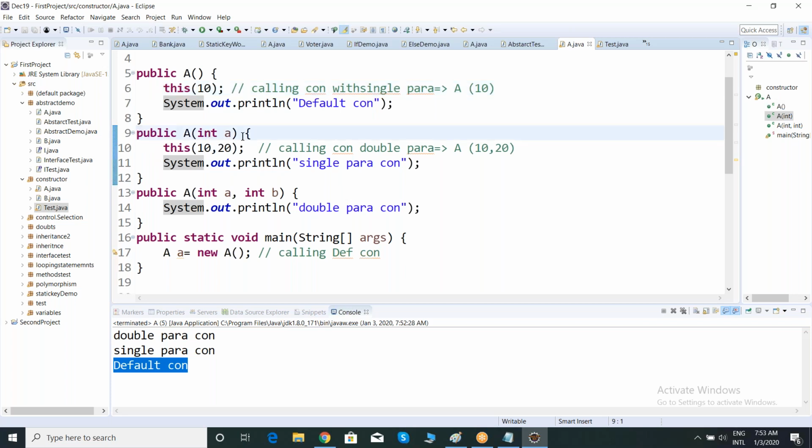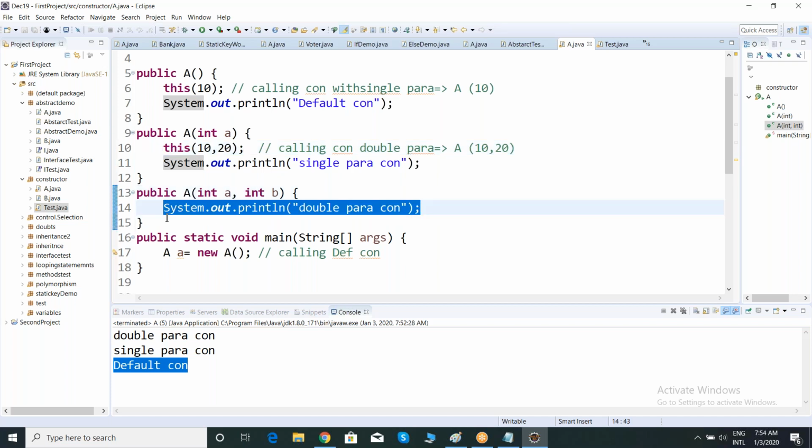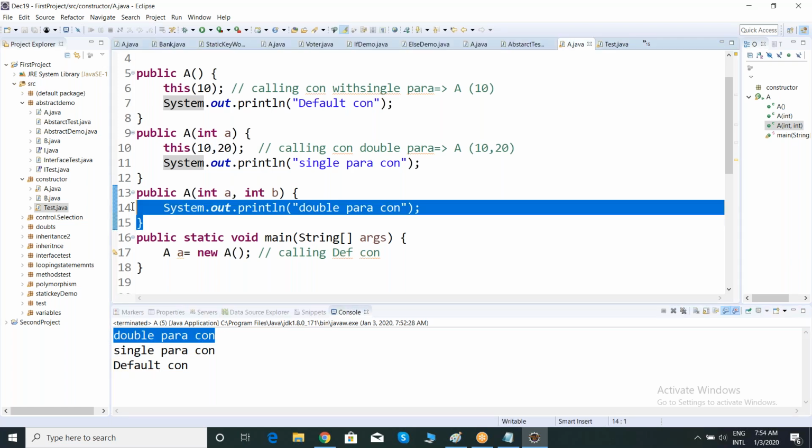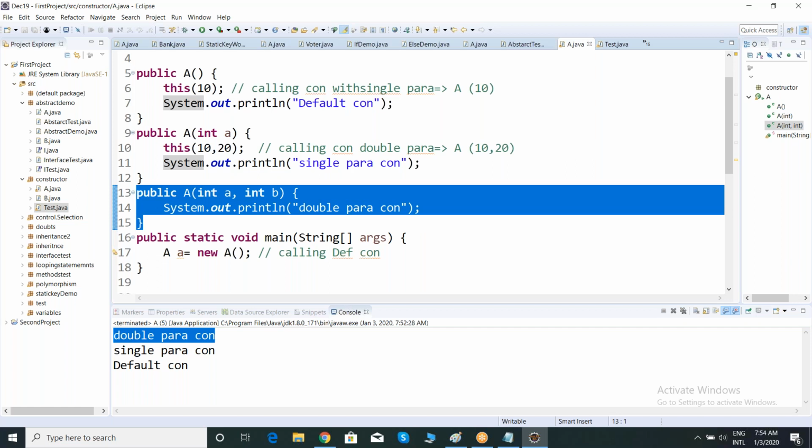9th line. Single parameter constructor. Inside the single parameter constructor, before executing this one, it calls the double parameter constructor. Now it will come into the double parameter constructor, 13th line. Inside 13th line, what we are mentioning is just to print out this statement, right? Now the double parameter statement got executed. Now this line completed. Now coming back to where?